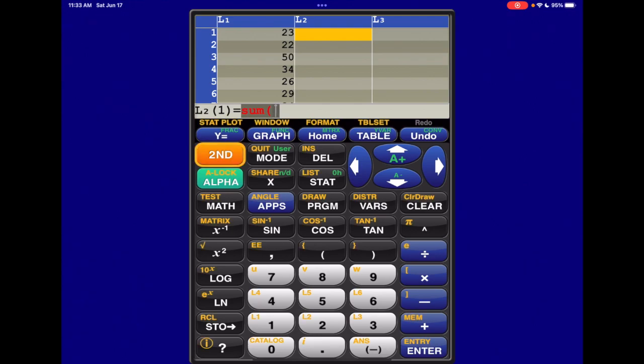So if I hit second and then the 1 key, I get that L1. If I press enter, it tells me the sum is 490. Of course, you could just add up the 17 numbers, or in your case, 18 numbers on your calculator in a regular way, but it's good to get used to using these lists to help you out. We're going to do bigger things with the lists in sections to come.